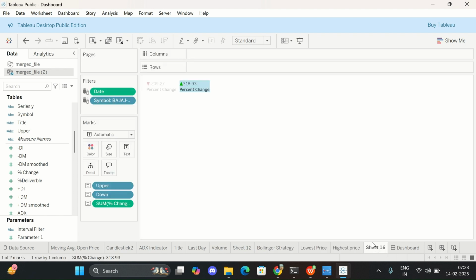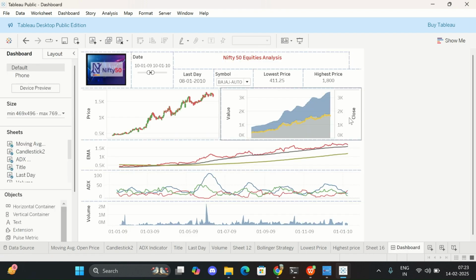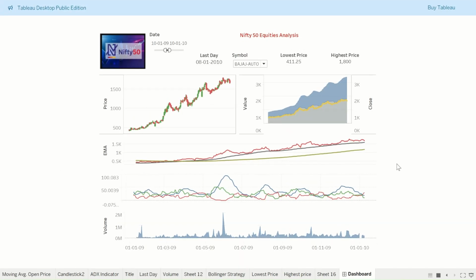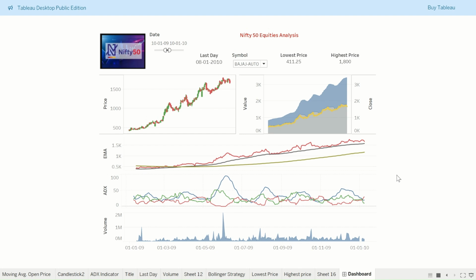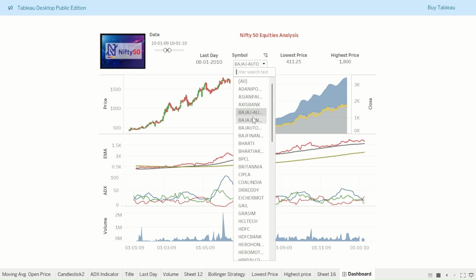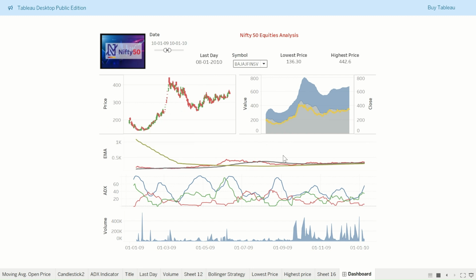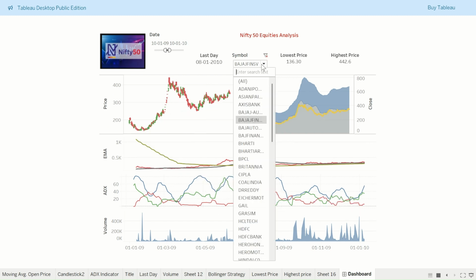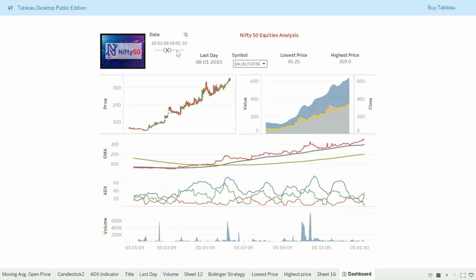Then we move to our dashboard. Let me show you. Yeah, so this is my dashboard. You can see I combined all these sheets into a well-designed interactive dashboard where the user can explore the data and gain stock market insights easily. So let me show you. If you click on a symbol, this is a working dashboard. If you click on Bajaj Finserv, then my whole dashboard will change. And if I click on Bajaj Auto, yeah, my whole dashboard will change.